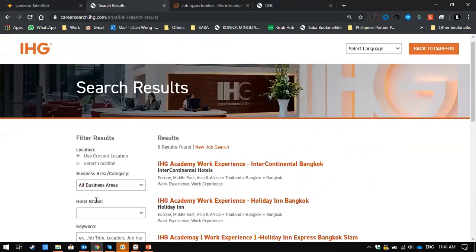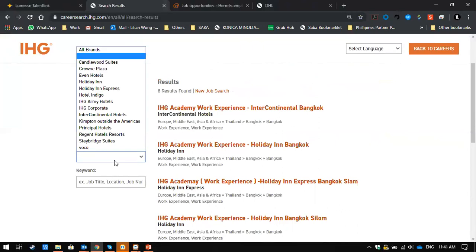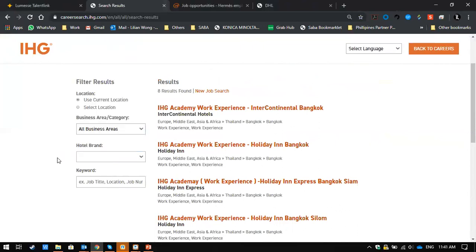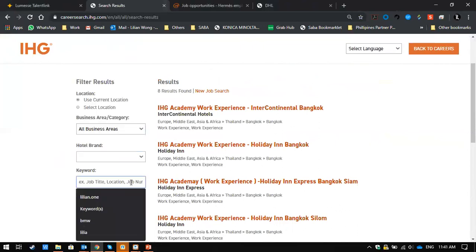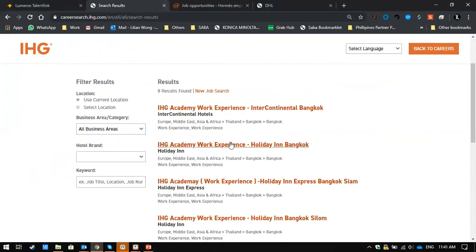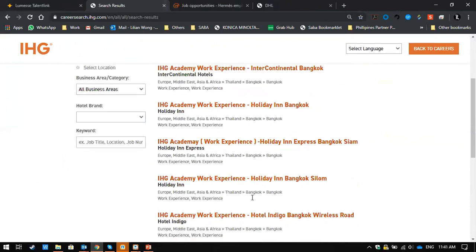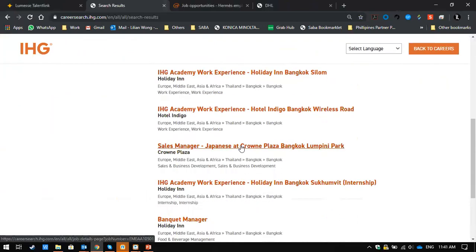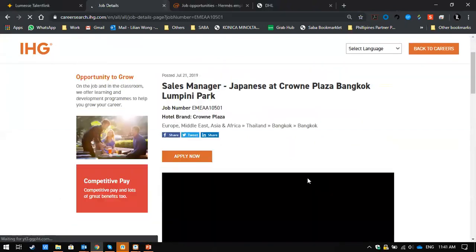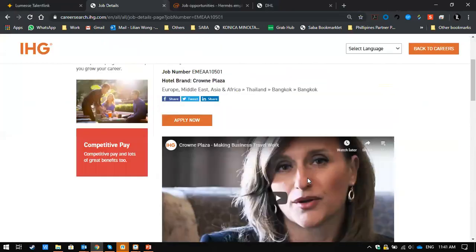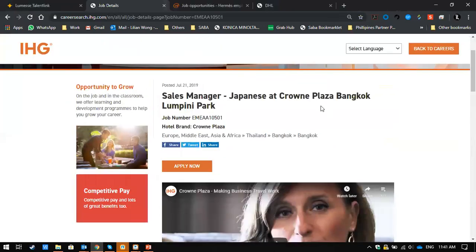And I can filter further if I want to in terms of job areas, or I would like to only specifically work for a certain brand, I could search that as a candidate, or I want to search based on a keyword, I could do that as well. So assuming I'm interested in, let's say, a sales manager Japan based in Bangkok, I will click on this. So this is how it looks in terms of the job description.